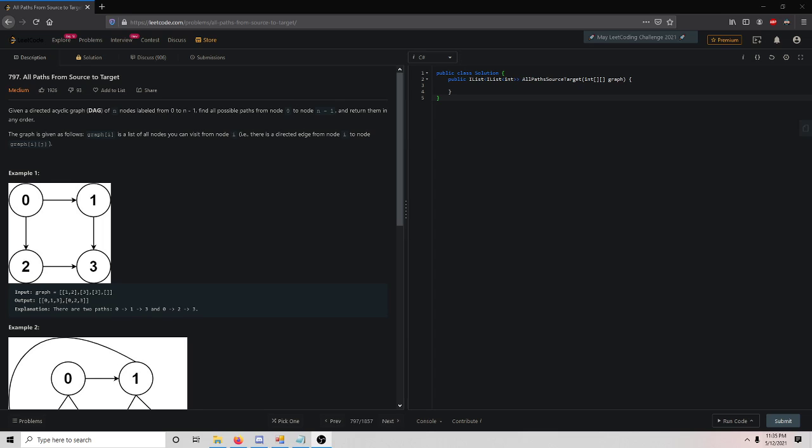But yeah, all paths from source to target, given a directed acyclic... wow, I can't pronounce that tonight. I just don't see that word often. Graph, DAG, of n nodes labeled from 0 to n-1. Find all possible paths from node 0 to node n-1 and return them in any order.